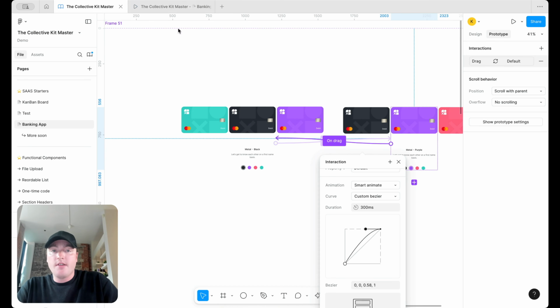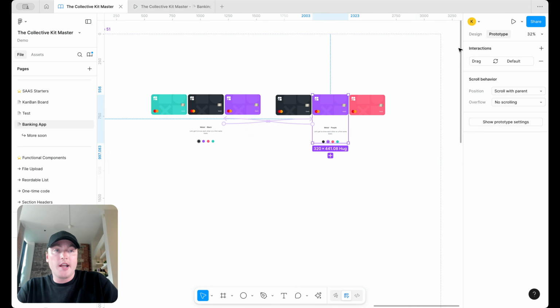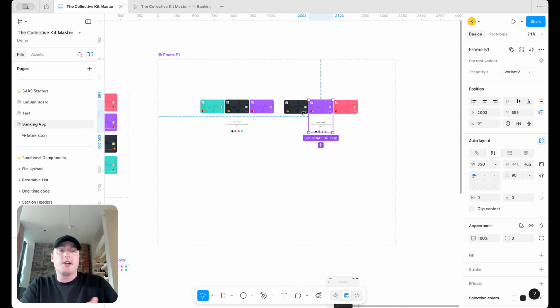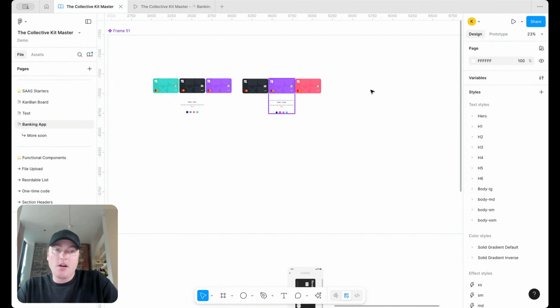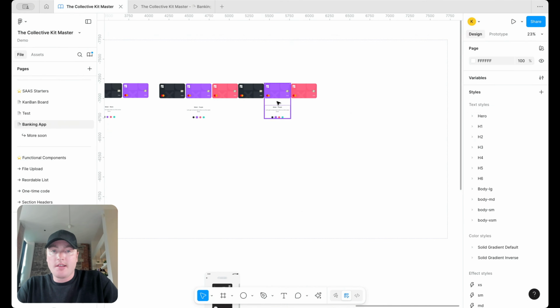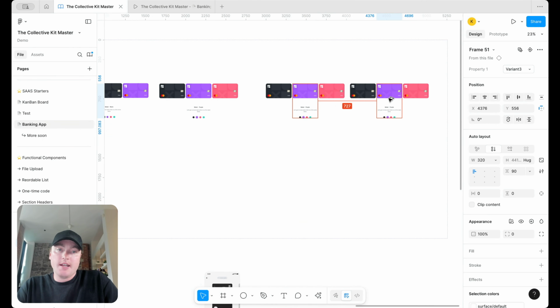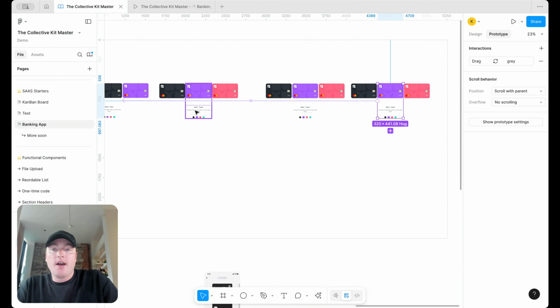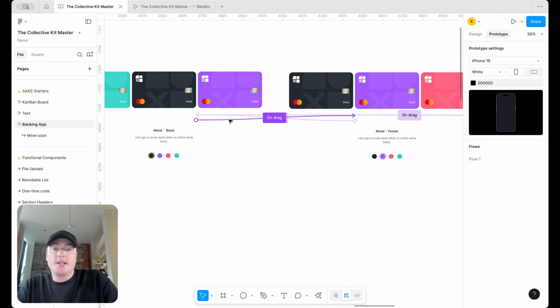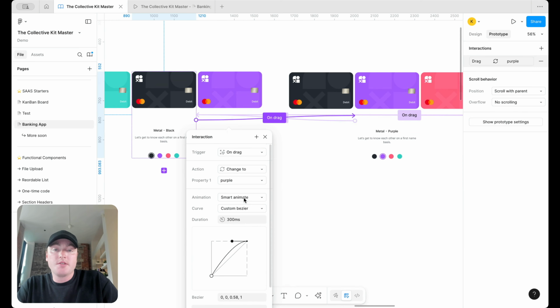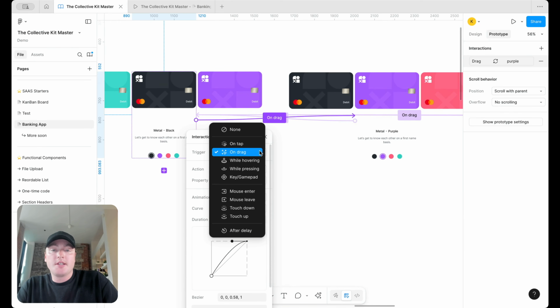So now that we have that initial item out of the way, let's go ahead and add the additional variants here. Let's add in our other items. Now, there's one thing that I would like to cover here: if we look at our interactions, it doesn't specify the direction that we're dragging things, especially if we're using a smart animate. So on drag, we can't change the direction that we're dragging to. We can do that with touch down, touch up, but not drag left, drag right.